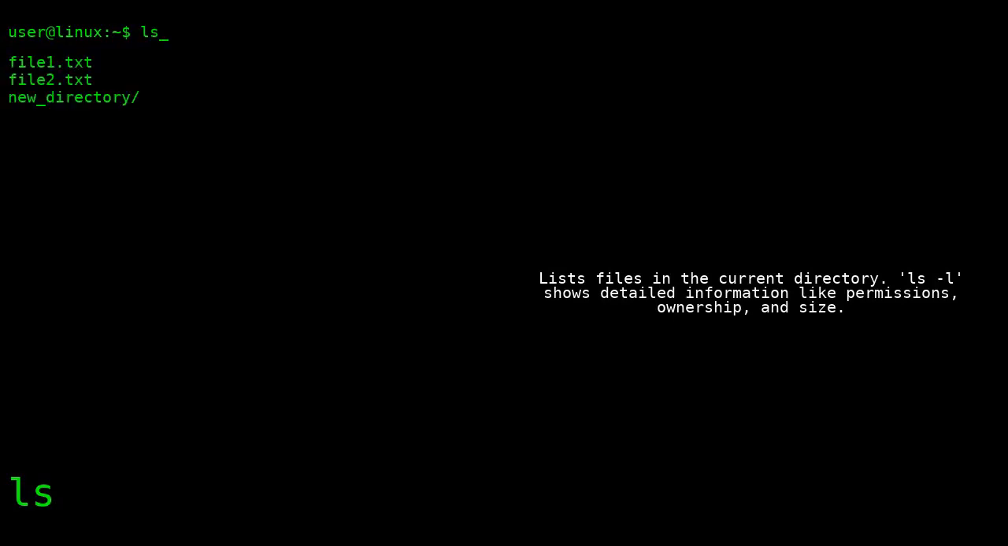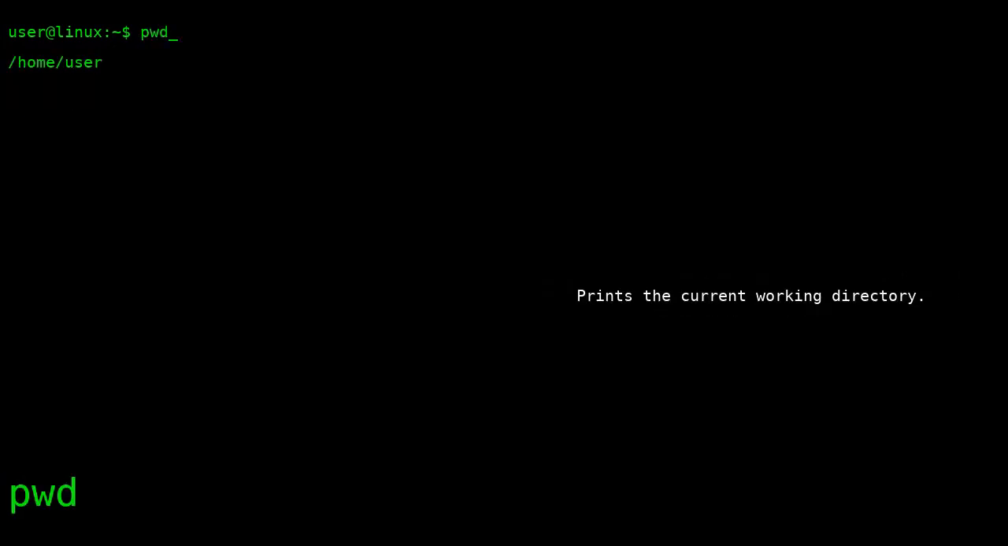Lists files in the current directory. ls -l shows detailed information like permissions, ownership, and size. Prints the current working directory. Changes the current directory to /home.